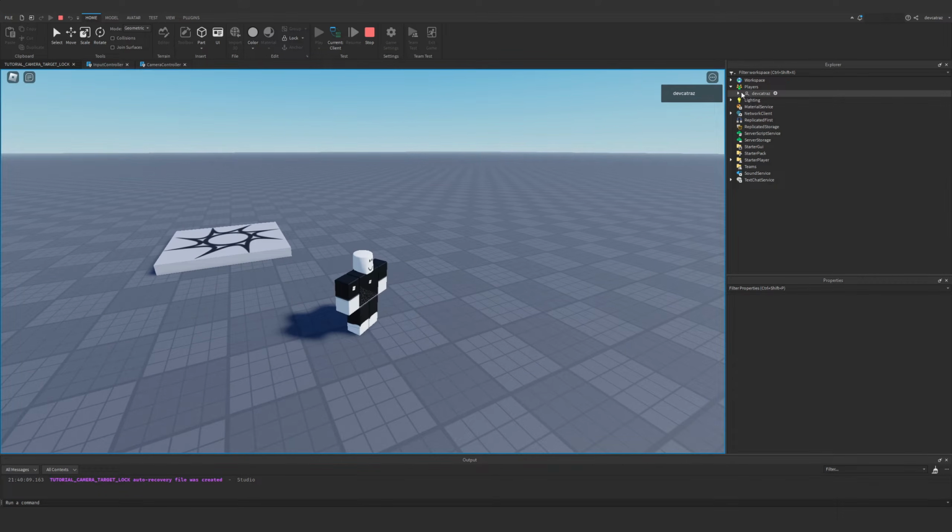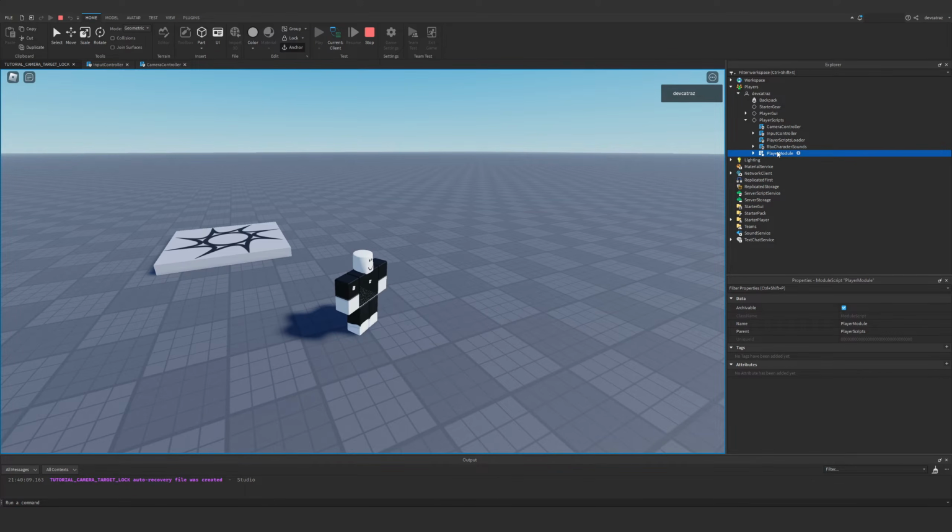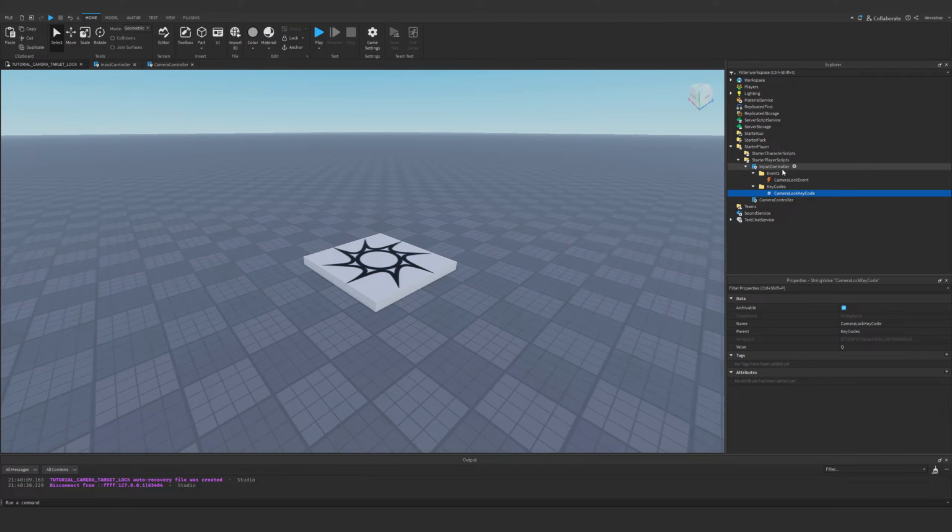While testing, we can grab something we need. The player module, you can find it under the player object. We'll be modifying the base camera module, but we need the whole player module to do that. So just copy it, stop the test, and back in our starter player scripts folder, we can paste the player module.